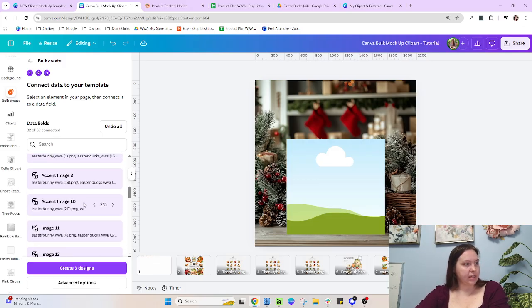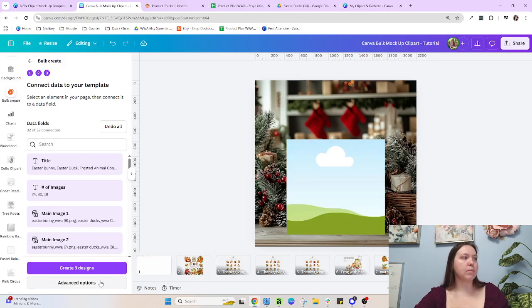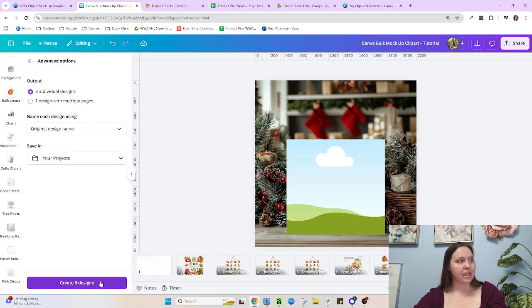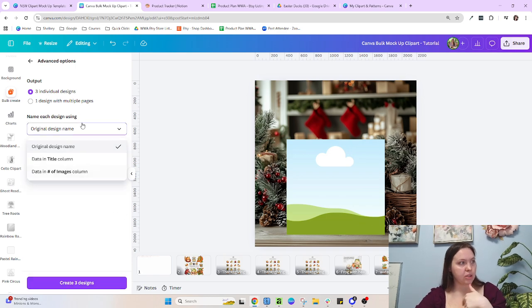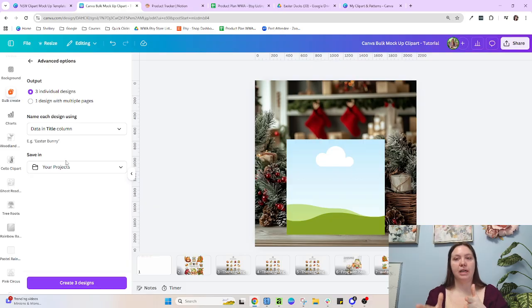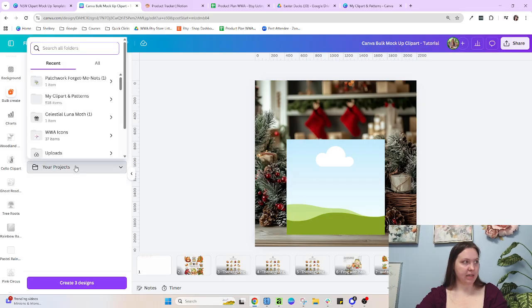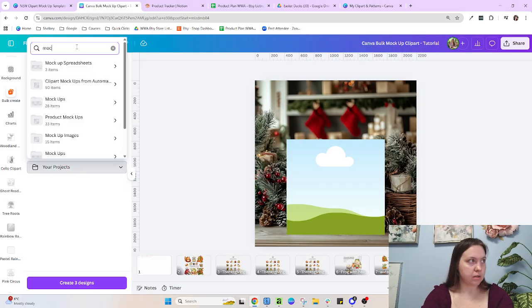So we've connected everything. Then you want to remember to press advanced options. You only get these options for naming it, but I change it to data in title column. That way it's easier for me to find later if it's actually named by what it is. And then you can choose where you want to save it. So you could make a folder that's like all your mock-ups. And if not, it will just make one for you.